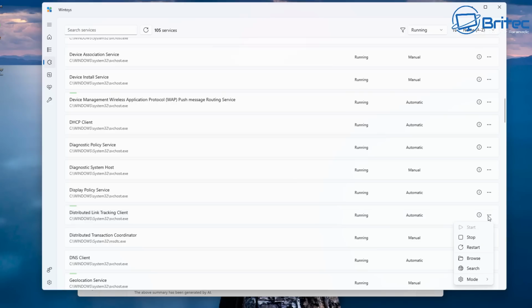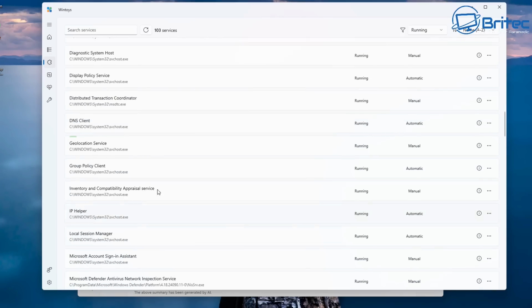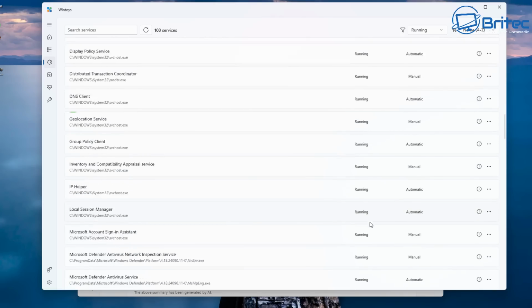You can see it's running and it's set to automatic. I can go to mode and put this to either manual or put it to disabled. So let's go ahead and put that on disabled, but it is still running until I reboot the PC. If I want to stop that now, I can go back in here and click stop, and it's now stopped and it's disappeared. Now that won't restart again because we got it set to disable.